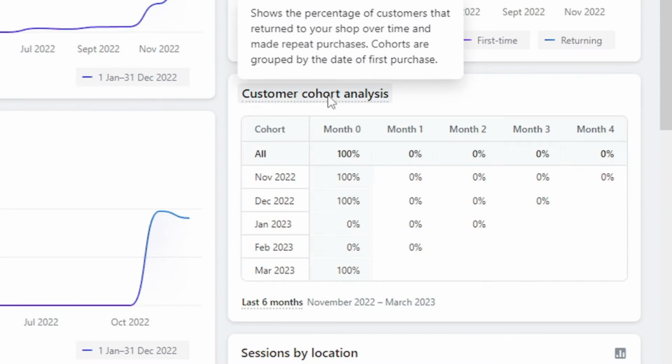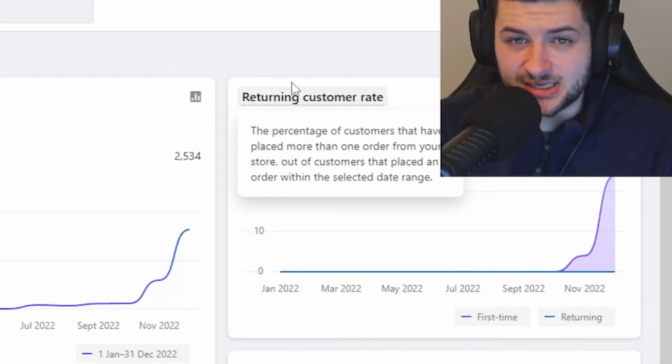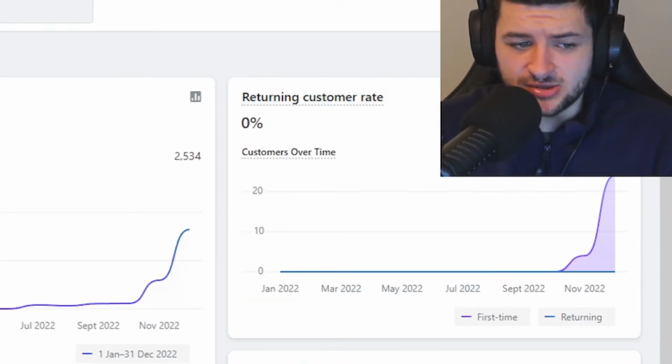The customer cohort analysis over here shows the percentage of customers that returned to our shop and made repeat purchases. Now, our returning customer rate is 0%, which is terrible. So this is obviously going to be 0% over here.